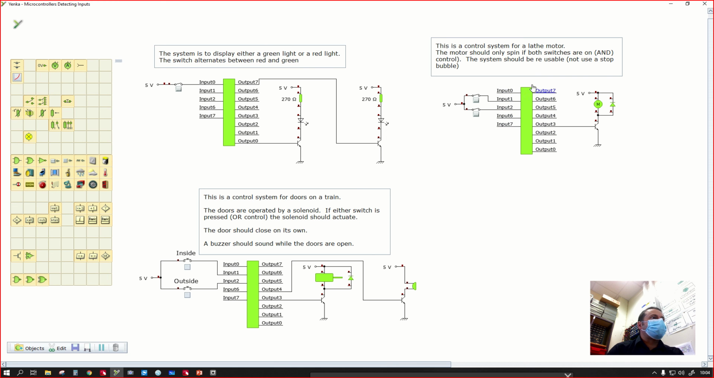And the second one here, this is the control system for a lathe motor. The motor should only spin if both switches are on. So that's AND control. The system should be reusable. There should be no stop bubble in there. Again, very similar to the AND control example that I've already shown you.